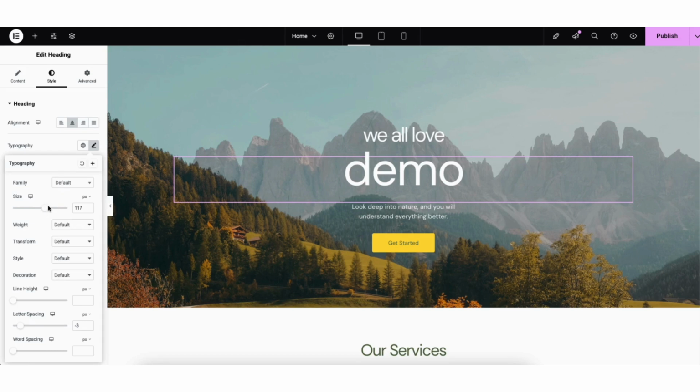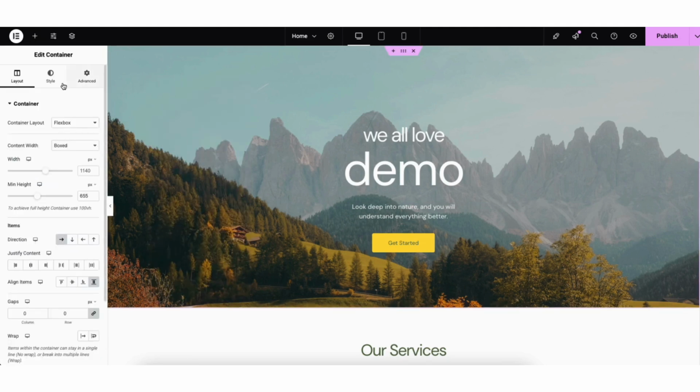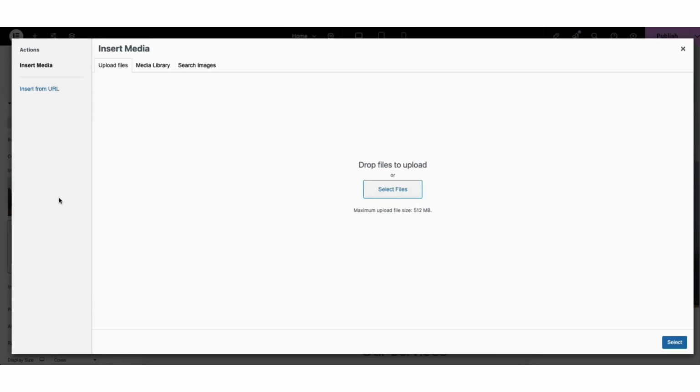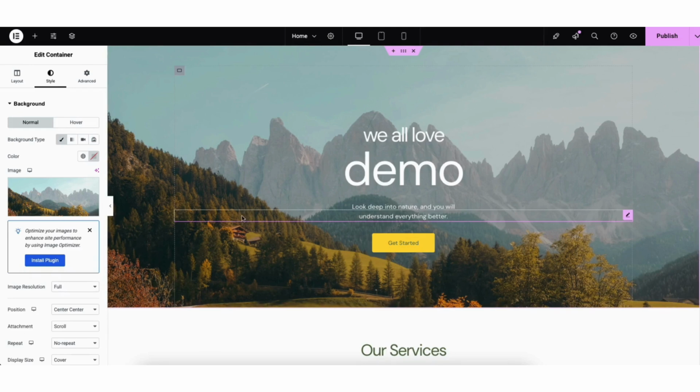If you want to change the background image here at the top or anywhere on the page, right-click at the top of this section. Click Edit Container. Click Style. You'll see the image showing here. The trash can icon will delete the image. If you click into the image, you can upload an image or click Media Library to choose an image already uploaded to WordPress. I'll select an image I've already uploaded to WordPress. I'll click the Select button. The image has now been uploaded.